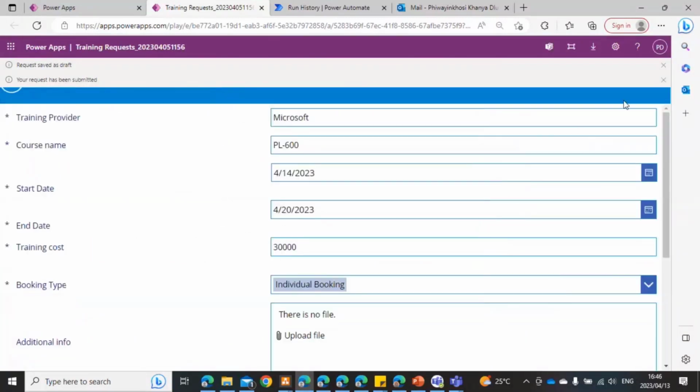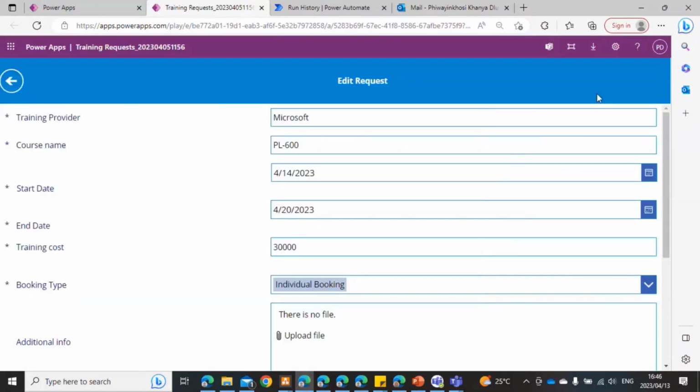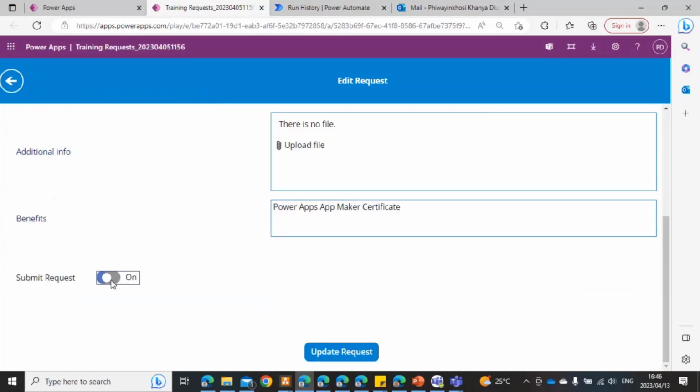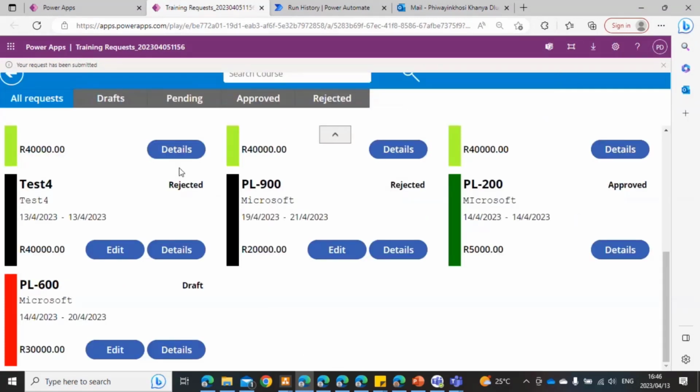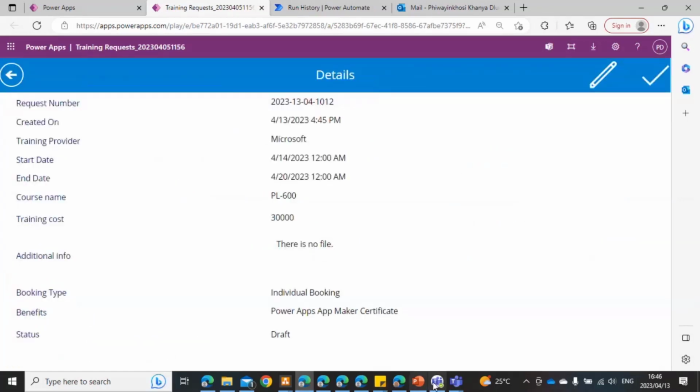And also I could submit. If I want to submit this request for approval, I just have to toggle this and click on update request. It tells me my request has been submitted, and then that will kick in the Power Automate flow again in the background.